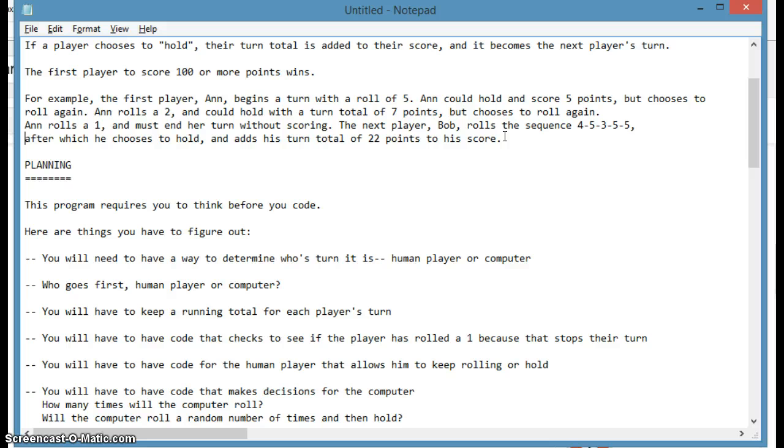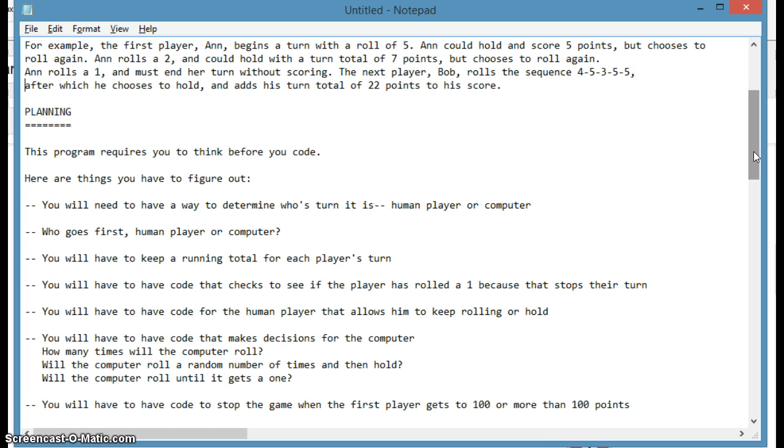You also have to think about how you're going to make the determination of how the computer is going to play. Are you going to let the computer roll X number of times each time? Are you going to let them roll until they get a 1? Are you going to have a random number that says, okay, roll 3 times, and if they get a 1, of course, they lose their turn, but if not, roll 3 times and hold. So there's a lot of complexity in how you might decide to have that computer take its turn, and you've got to code all that.